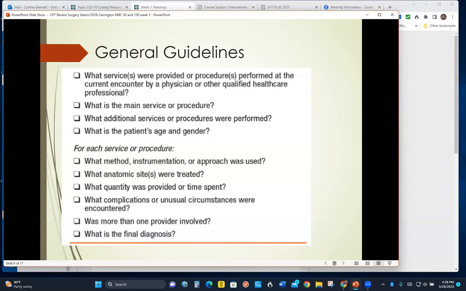You want to think about what was the anatomic site that was treated. So what area of the body, what quantity was provided or time spent. So some services are coded based off of time. Were there any complications or anything that was unusual? Sometimes a procedure is started and the doctor has to stop for some reason. They can't go further because it won't be beneficial to the patient. So that's just an example.